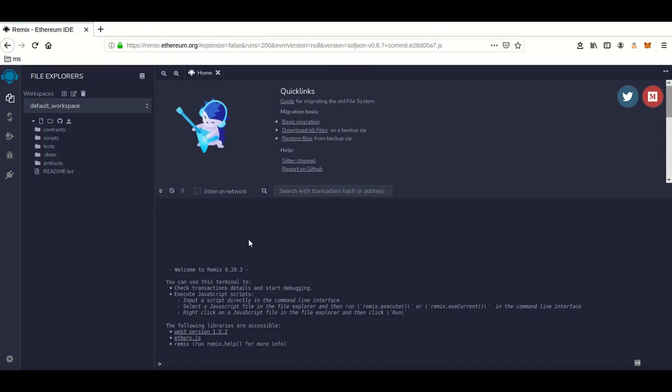Some people call it sandwich attacks and some people call it the front running attack. I like to call it a sandwich attack because that's what it is.